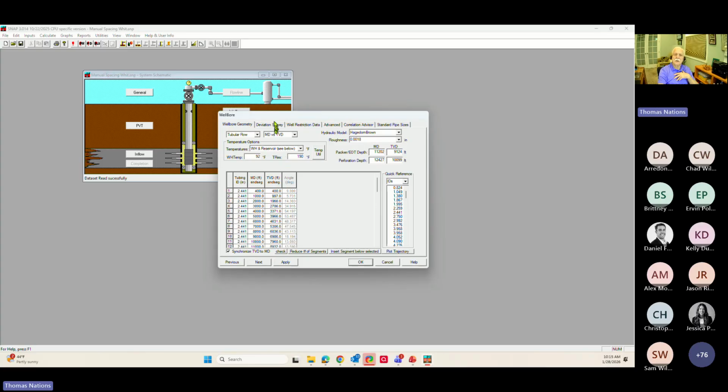If I did not have the deviation survey, then I would have to just go in here and select different MDs and TVDs. The idea here is to roughly set a line item at every 10 degrees of deviation in my wellbore until I get to my tubing tail. And then at the tubing tail, that's a line item for the tubing tail. And then I've got a line item here at the bottom of the well, or at the perforation depth.